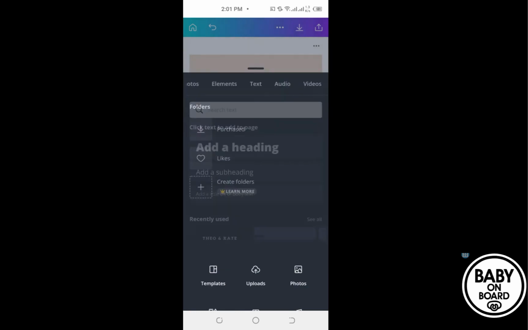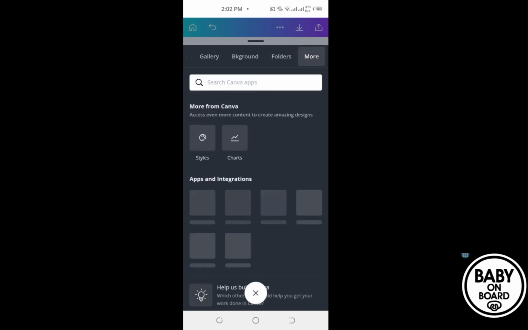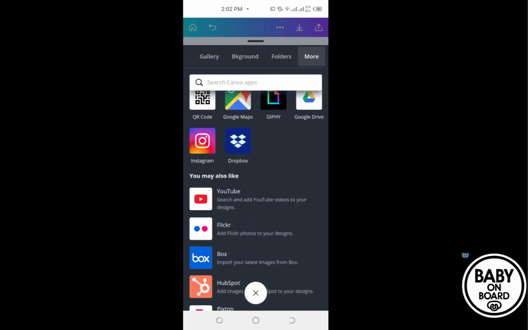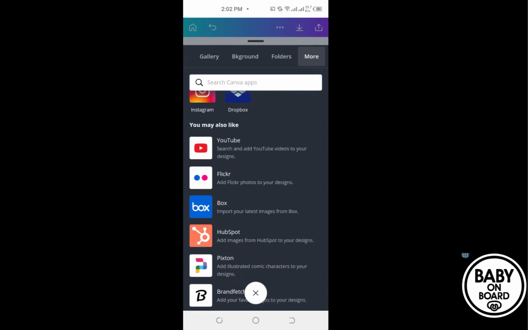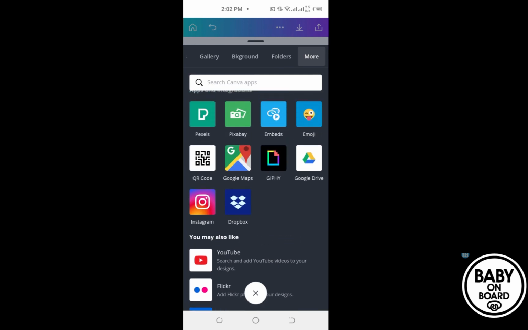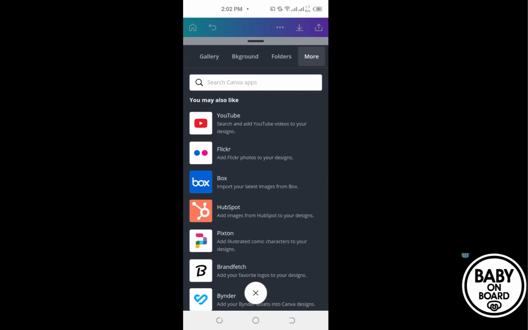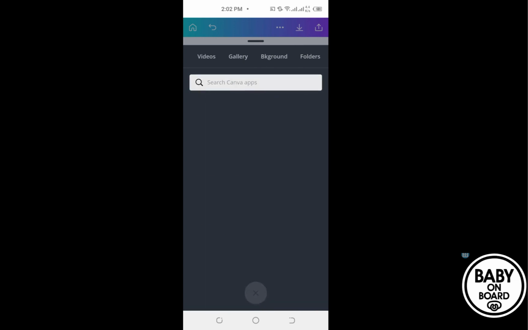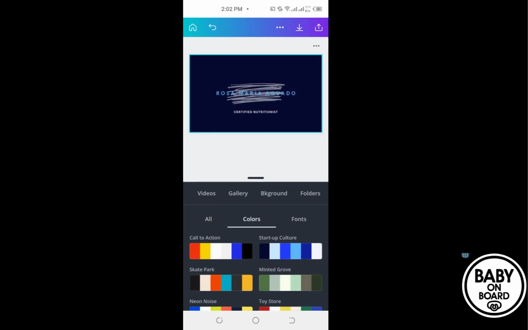Again, the plus sign. So if you are looking for something that you can't really figure out on the mobile, just locate the plus sign. Make sure you have clicked outside, and when you go to more, you get to see all the things that we saw on the website for integration and all that. Yes. So if you're looking for anything and you can't find it, just click on the plus sign and then you get to see them as well.